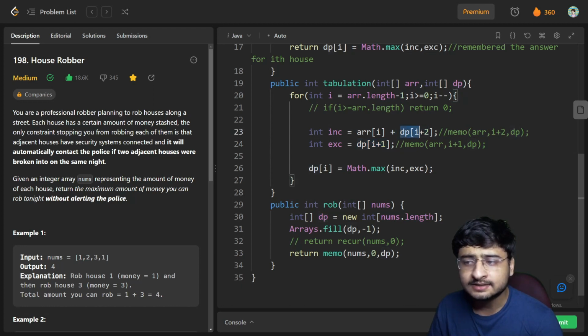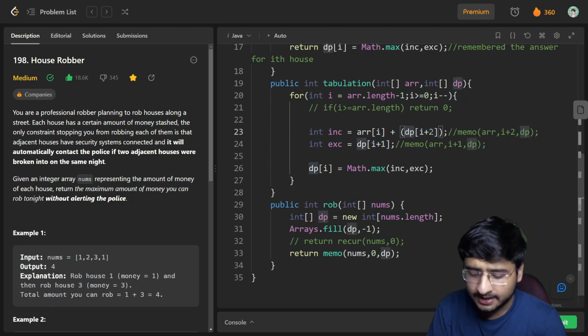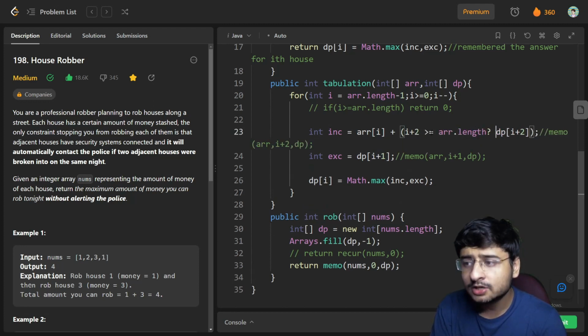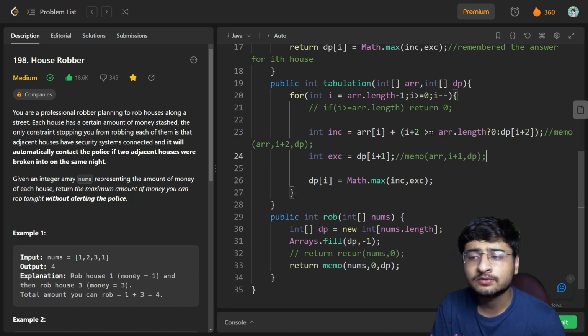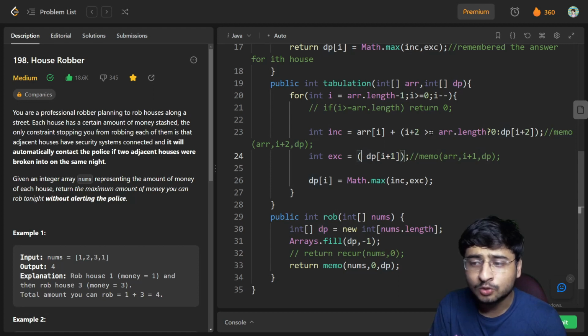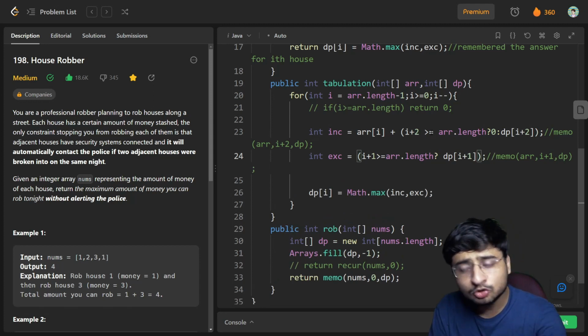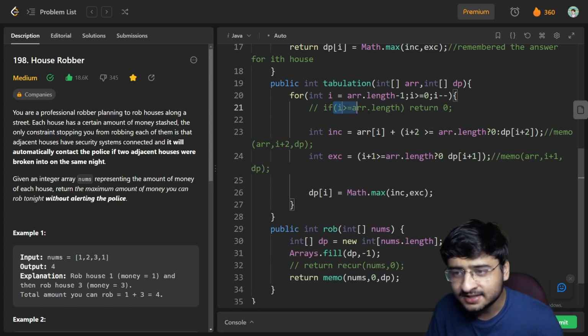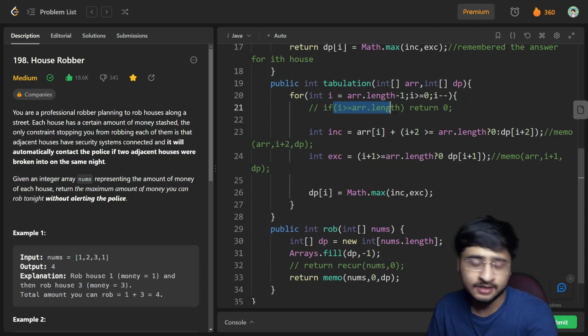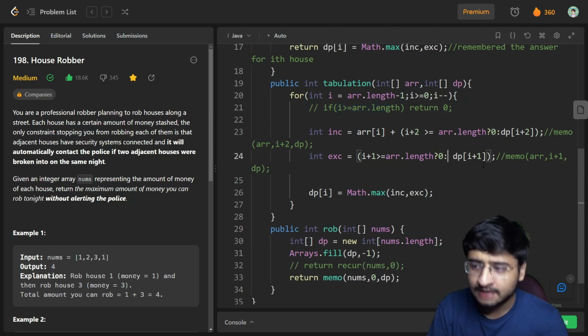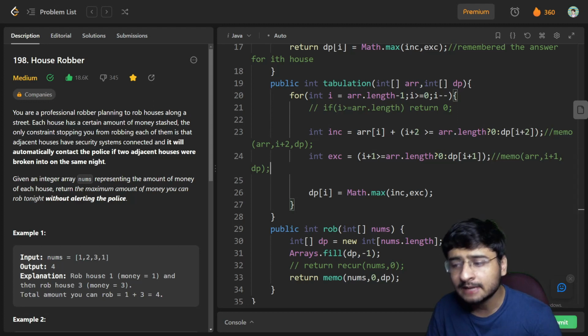So for handling these cases, I'll simply enclose them in brackets. I'll check if i plus 2 is greater than or equal to arr.length. And if it is greater than or equal to arr length, I'll consider 0 to be the answer. Else I'll access that DP array itself. Here as well, with i plus 1, these are ternary operators we discussed in the last video. So enclose this in brackets. What is the Boolean condition? If i plus 1 is greater than or equal to arr.length. If this condition is true, you should consider 0 because of this case, right? Whenever i is greater than or equal to arr.length, I'll simply return 0. Else, I will try to access that DP array itself, and this is the tabulation code itself.